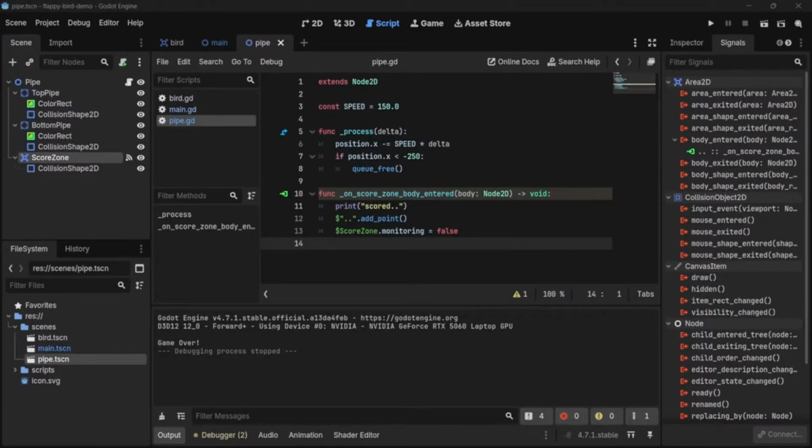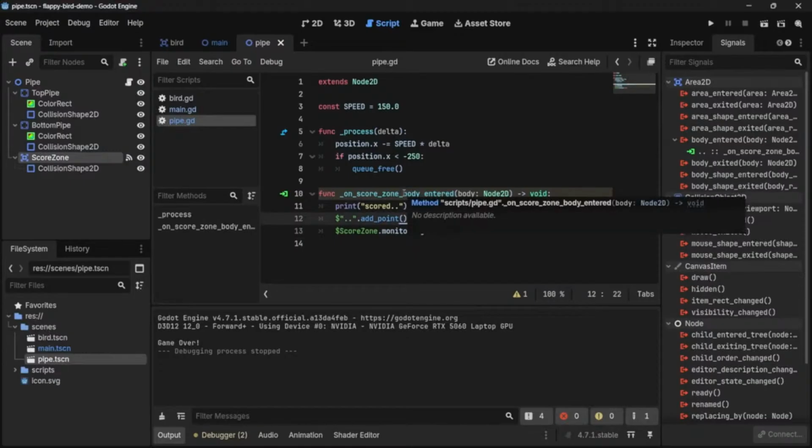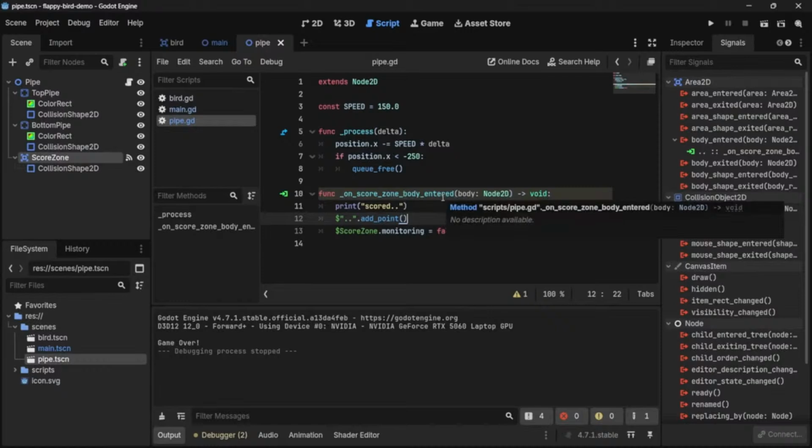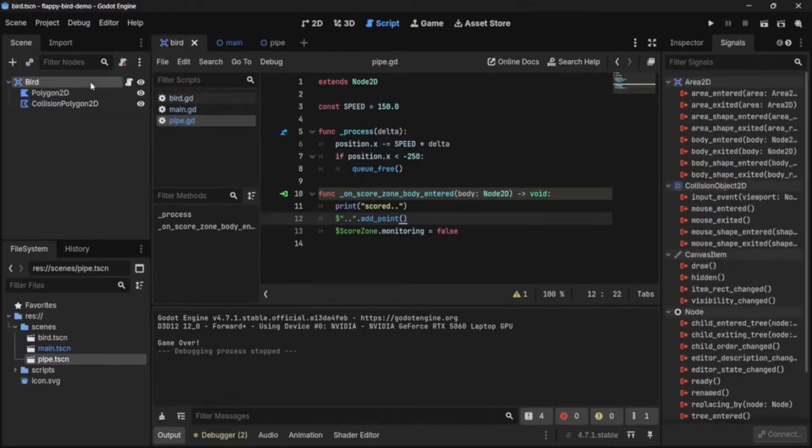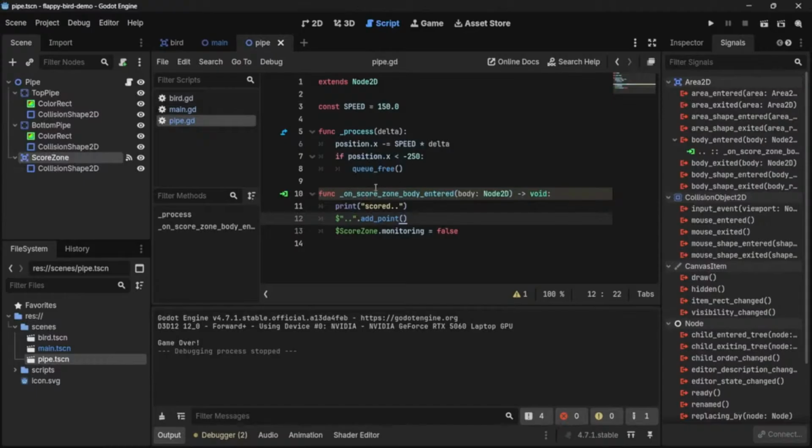All right, I'm back. Hope I didn't boo everybody off. So let's go ahead and look at this problem again. And I actually realized something while thinking about this. So we have our on score zone body entered right here. But our bird itself is not a body. And I've said this multiple times and forgotten myself. Our bird itself is an area. It is not a body. So we don't need an on score zone body entered. We actually need an area entered.